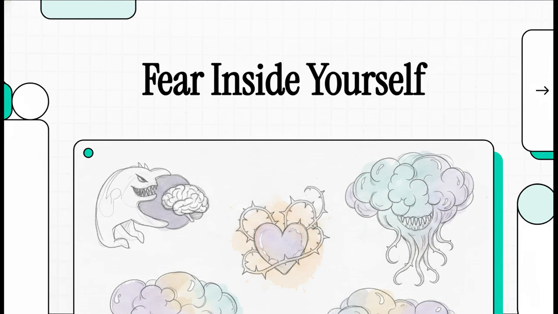Okay, let's dive into this. Today, we're looking at a truly fascinating piece of text titled Fear Inside Yourself. What we're going to do in this explainer is unpack the anatomy of internal fear, breaking down exactly how this source material so poignantly dissects the gears and levers of our own anxieties.